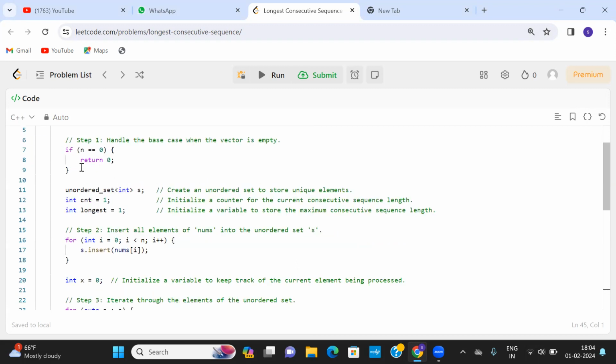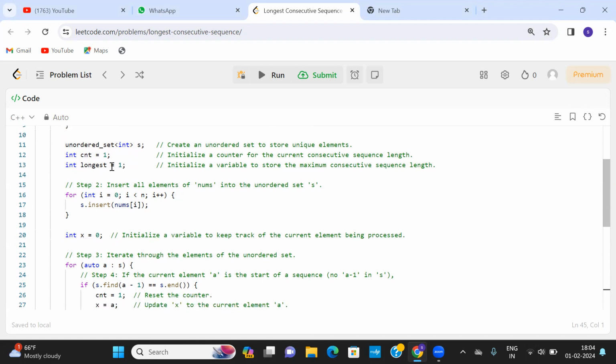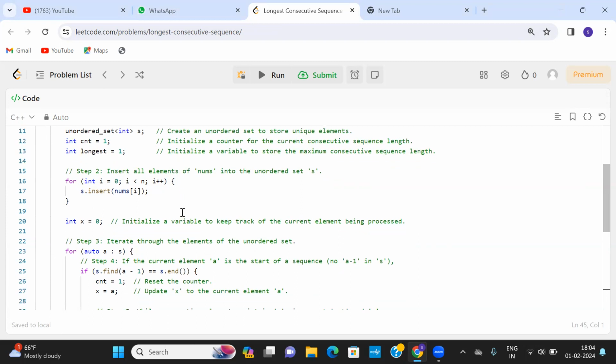We are going to make a set data structure, an unordered set int s. We are going to make a counter variable cnt and initialize it with 1. This counter variable helps us to store the current consecutive sequence length. Similarly, we are going to declare a variable longest. In this variable, we are going to store the maximum consecutive sequence length which we have to return. So at the end of our program, we are going to return longest.